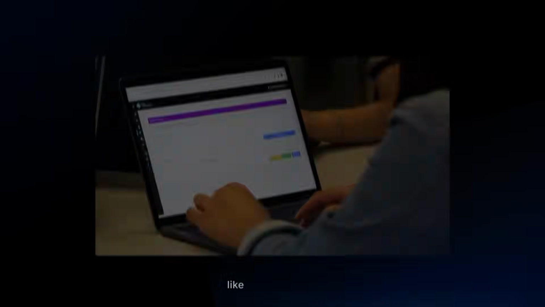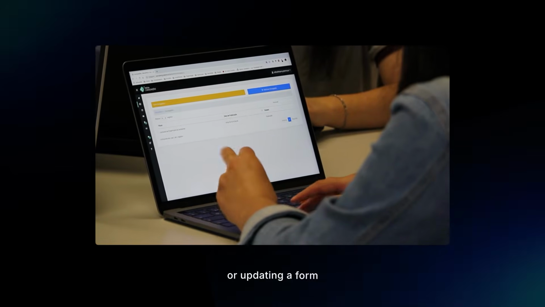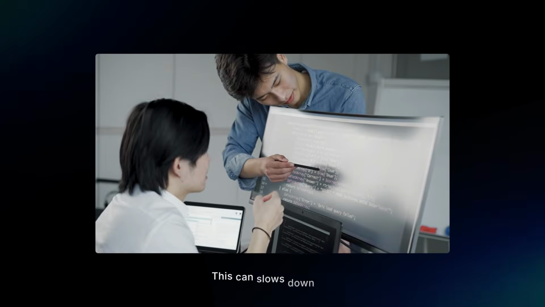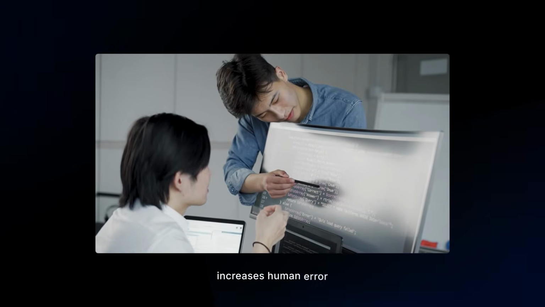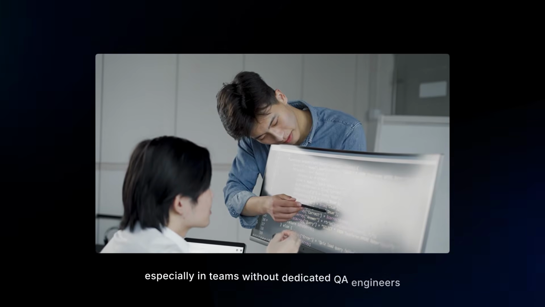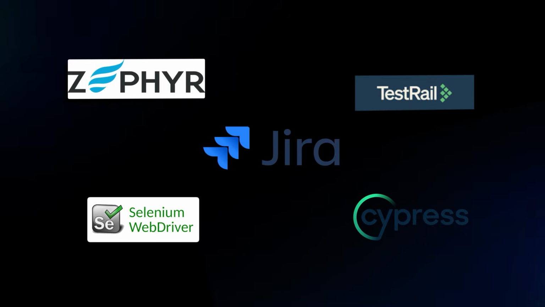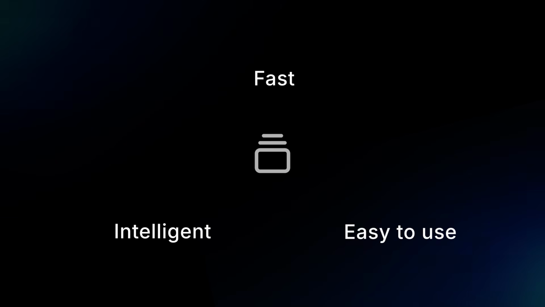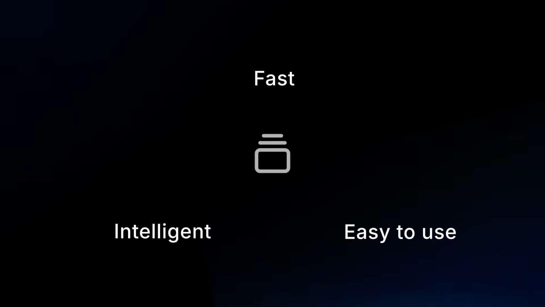In real development work, even the smallest client request, like fixing a button or updating a form, can lead to hours of repetitive manual testing. This can slow down delivery, increase human error, and lead to delayed deployments, especially in teams without dedicated quality assurance engineers. Traditional testing tools are often too complex or time-consuming for small teams. There is a real need for a testing solution that is fast, intelligent, and easy to use, especially for teams that are trying to move quickly without compromising quality.